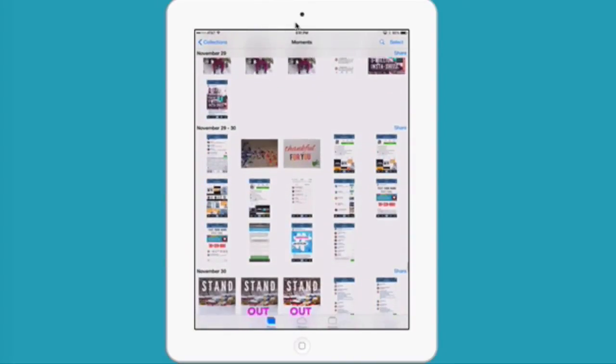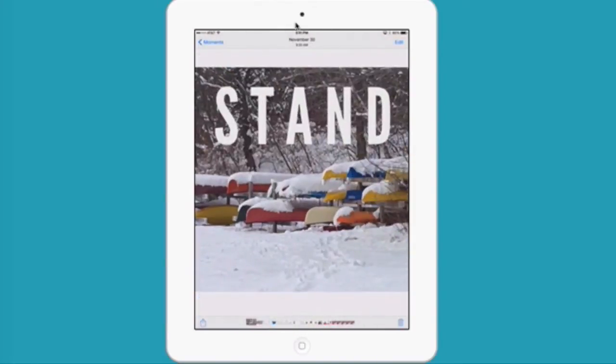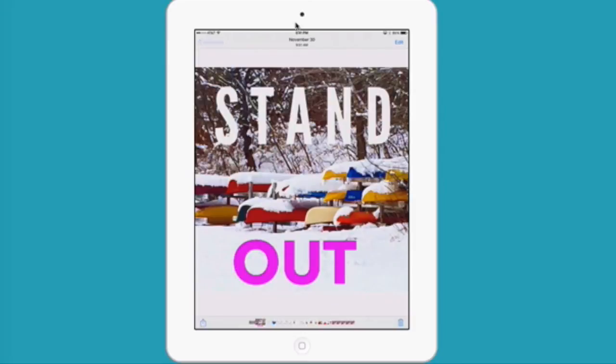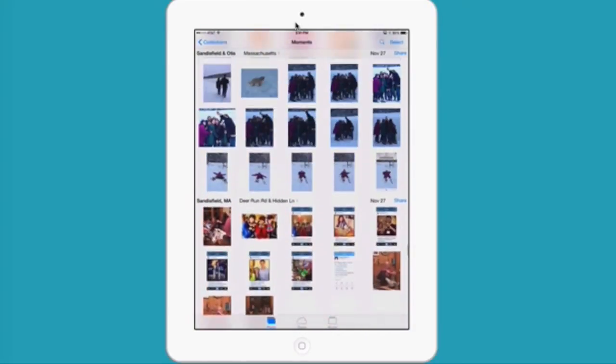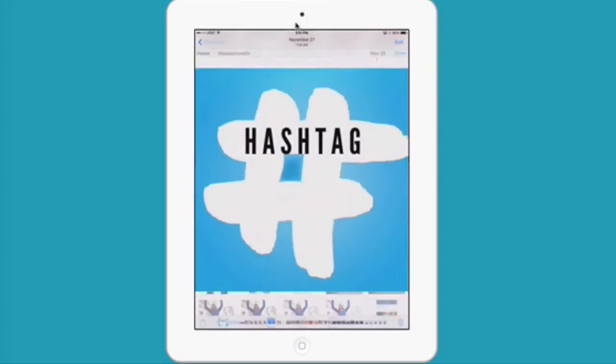Are there any more? Yep, here's the standout one I just brought to your attention. So I started with the canoe photo that I took. I put stand out, and that's the final on that one. So I'm showing you the step-by-step, and I'm just looking to see if there's any more. Oh, this is the hashtag one.